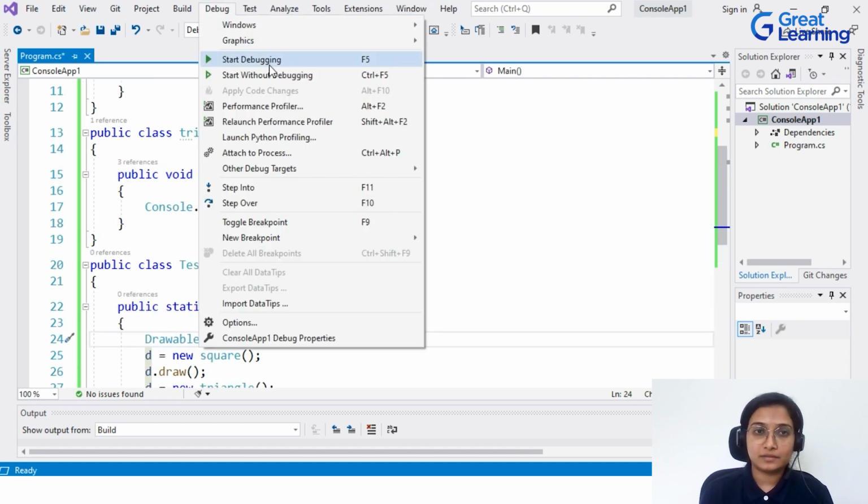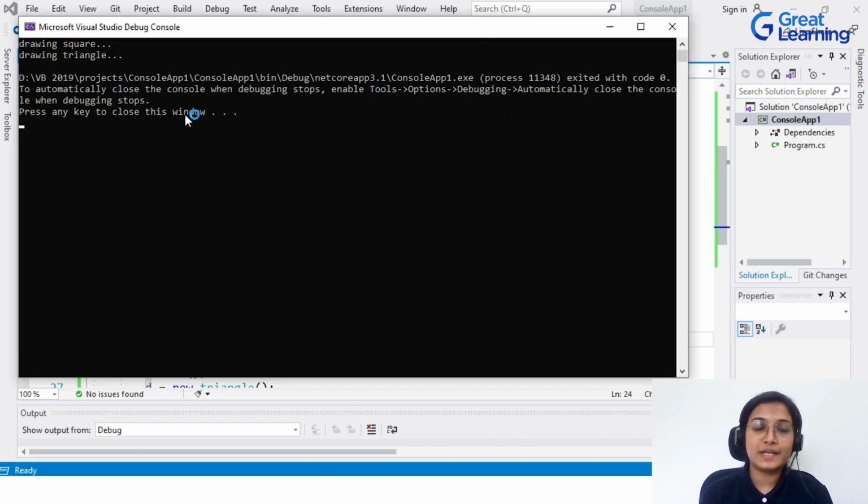Let's quickly debug this. See, it is printing both the things, drawing square and drawing triangle, by inheriting the drawable class, right? You have to notice that. So that's all about interface.